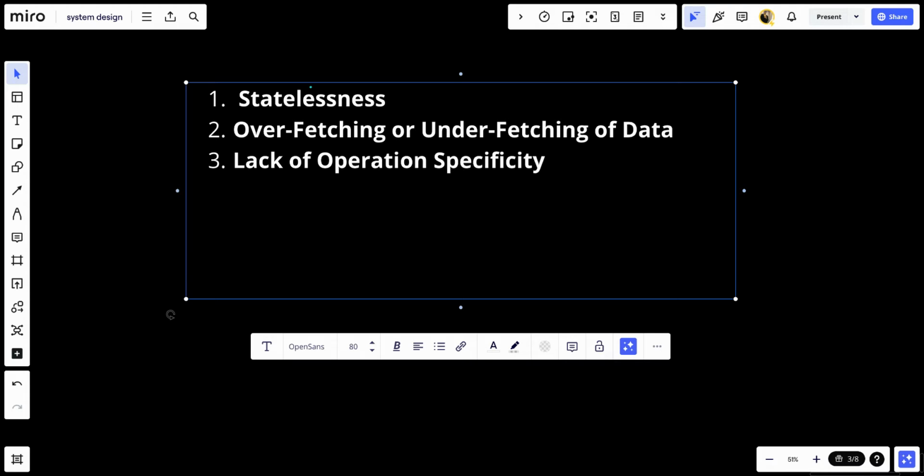Number three, lack of operation specificity. REST uses standard HTTP methods, which are GET, PUT, DELETE, for operations, which can limit the ability to describe more complex operations that don't neatly fit into these methods. This can make it difficult to perform operations that require more nuanced or transactional changes involving multiple resources simultaneously.